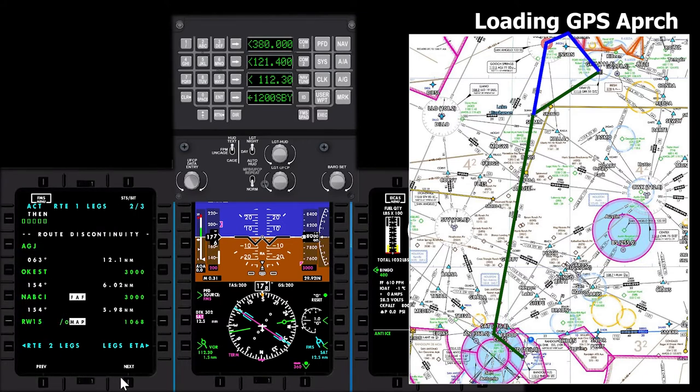As you see, these are all the points on your approach that you loaded up. Again, this is what we're expecting. This route discontinuity is going to prevent you from going direct AGJ after Slim, because AGJ is where the approach starts. It's the IF.